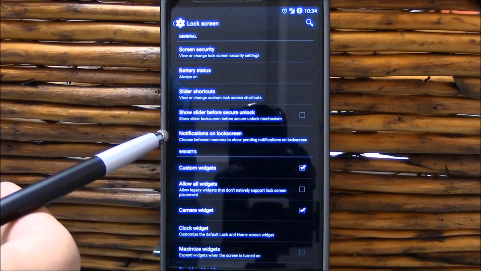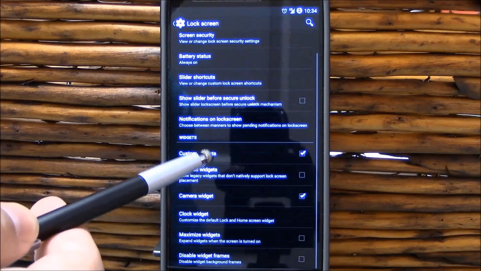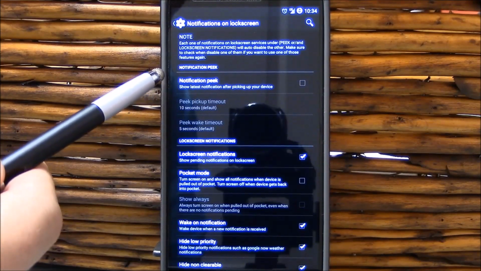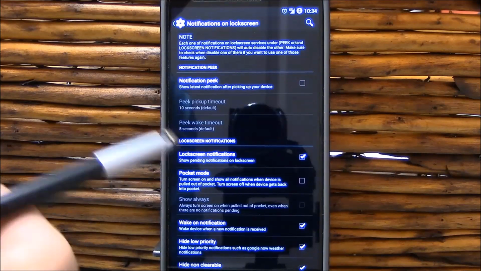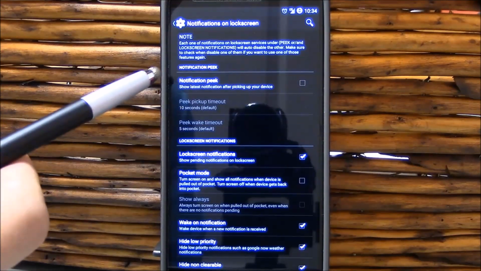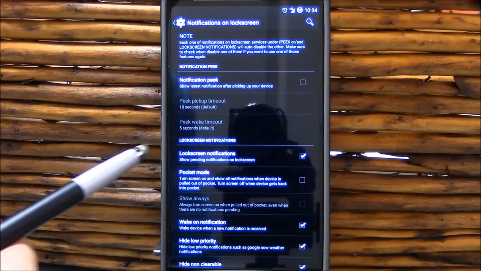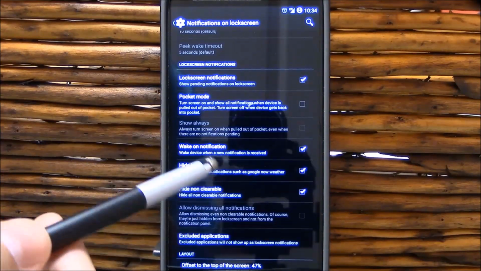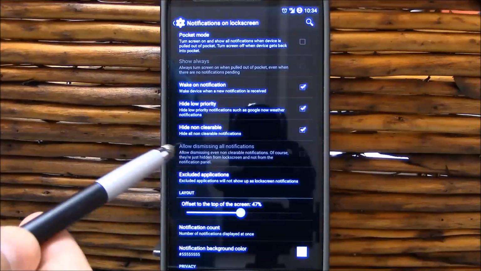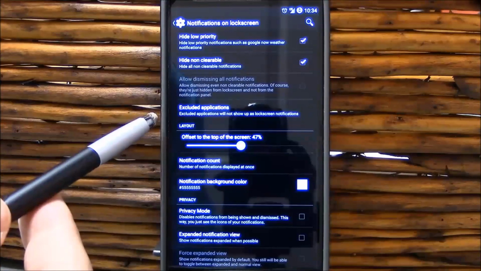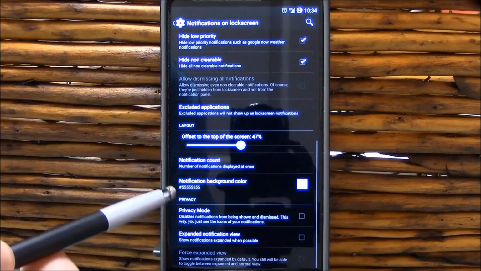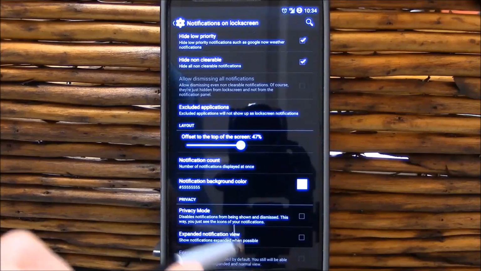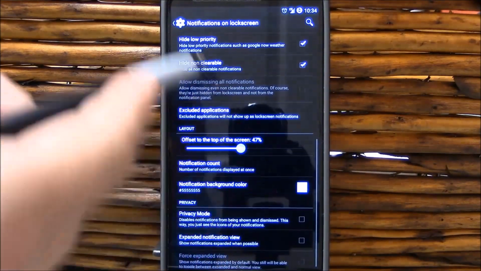Show sliders before the secure unlock, notifications on lock screen, and you are presented with some options here. You have the peek option, and you can use peek in conjunction with the lock screen notifications. I did not use peek on a regular basis, but it does work. I prefer the lock screen notifications method. You can turn off the pocket mode and the wake on notification, high low priority, hide non-clearable, or clearable, sorry. Exclude applications, you can add applications there to exclude. You can offset it depending on the widget you have on the home screen, I'm sorry, on your lock screen. And privacy mode, expand the notifications, etc. Alright, let's go back.